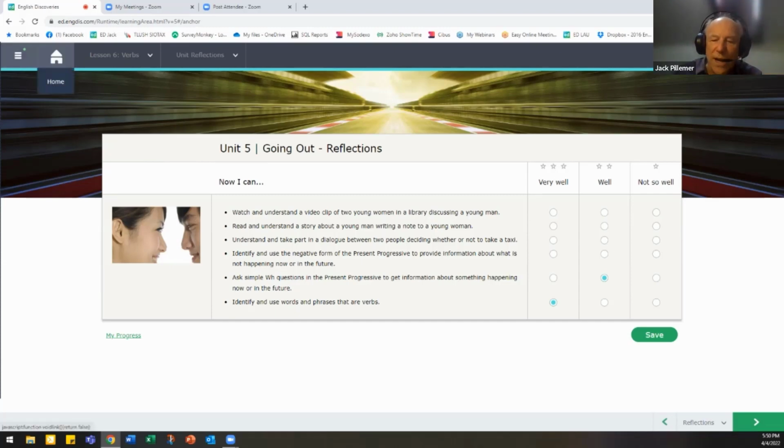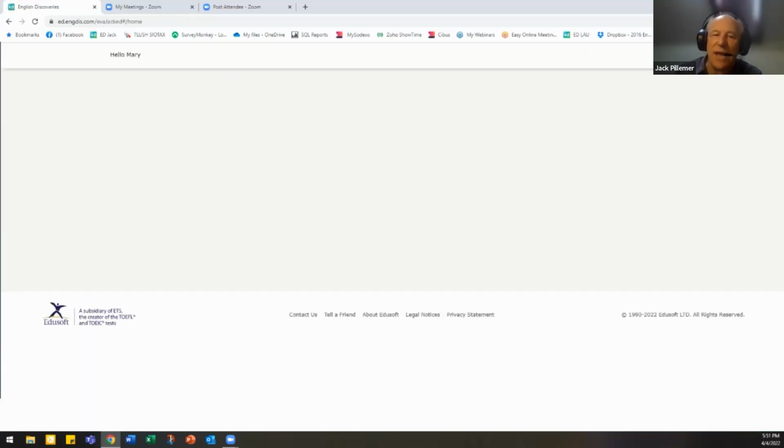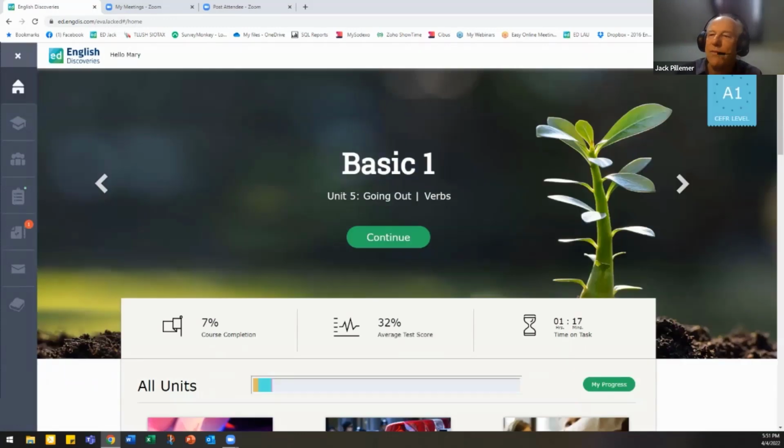So we've looked at one lesson, one unit in a lot of detail. I'm now going to rush back to the home page. The student, by the way, can see their own progress, but I'm going to show you that. They can then see what they've achieved. And we're going to look at the home page very briefly.